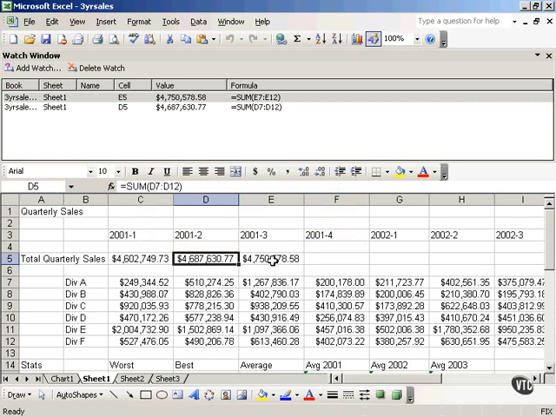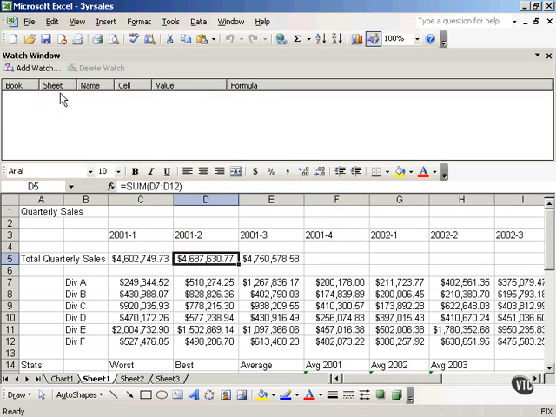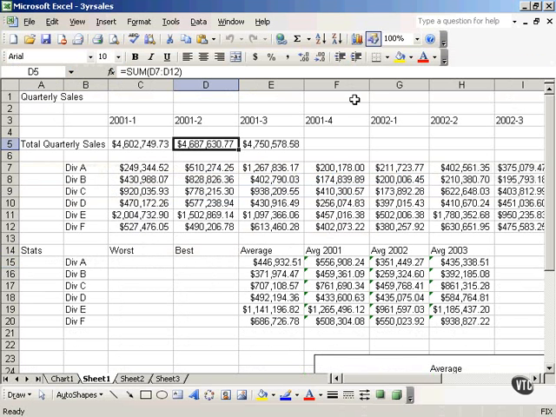Now if we want to remove a cell or both cells from the watch window, we would click here and select Delete Watch. Again, we could click here and select Delete Watch. To close the watch window entirely, you'd click the X here at the top of the watch window. Now in the next tutorial I'm going to talk to you about validation.